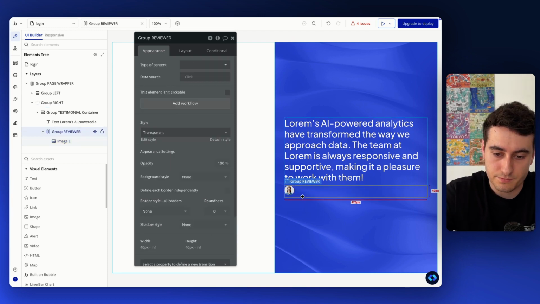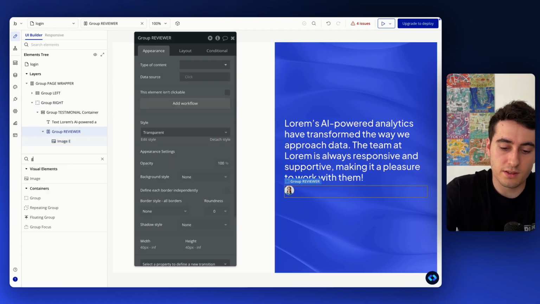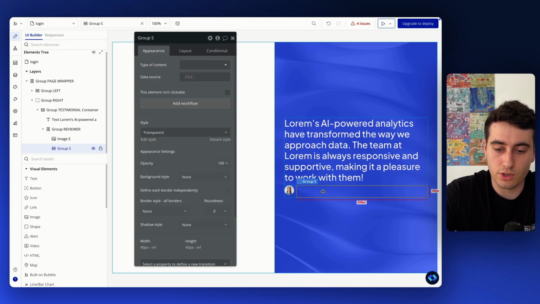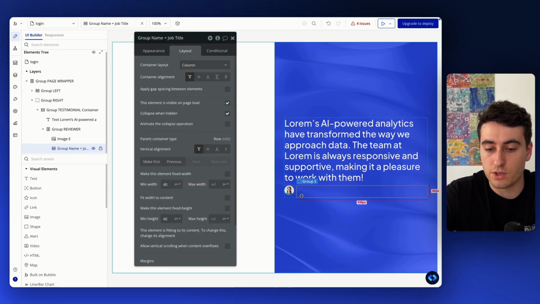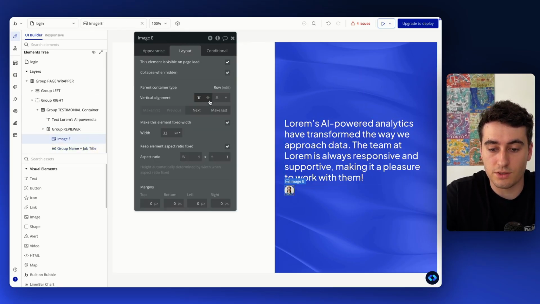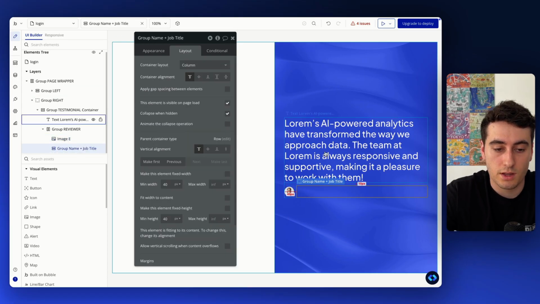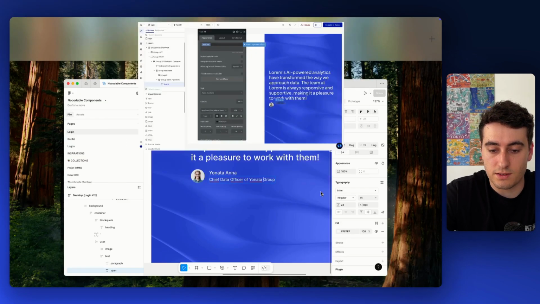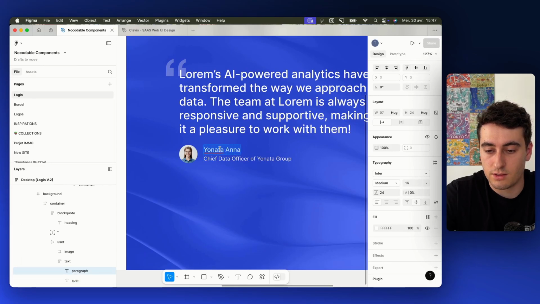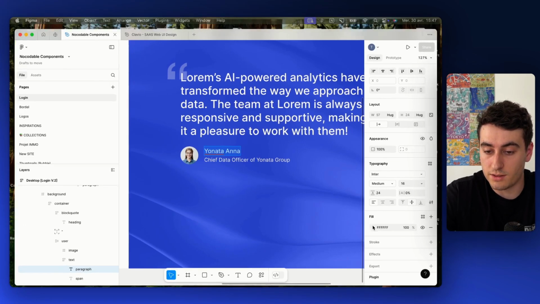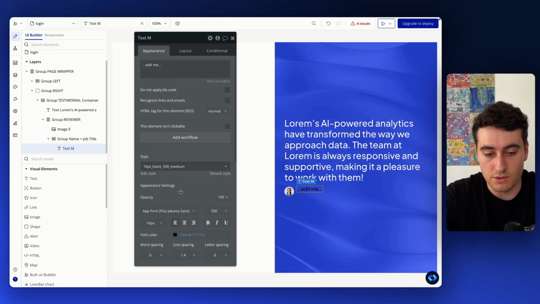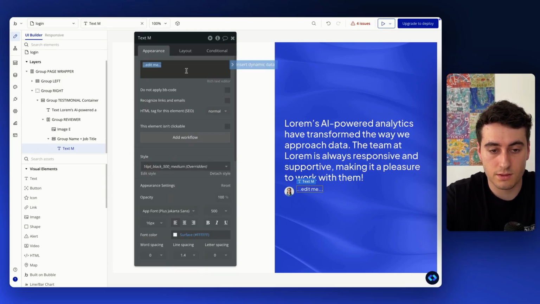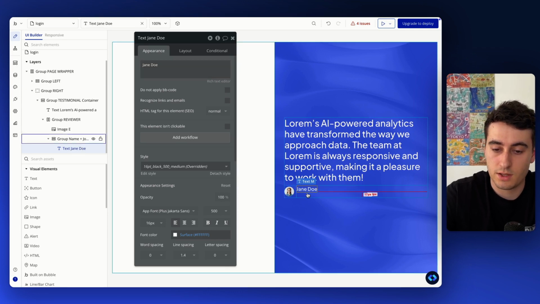There we go. And now what I can do is add another group next to the reviewer profile picture, which will be the name plus the job title, which will be a column because they are on top of each other. I'm going to center this one vertically. And now I can add my first text and get the size. So that's medium 16 white. So 16, Petit Black, medium, and I'm going to set it to white. Let's color Jane Doe. There we go.